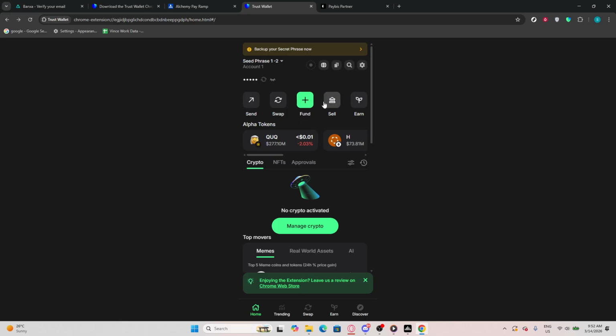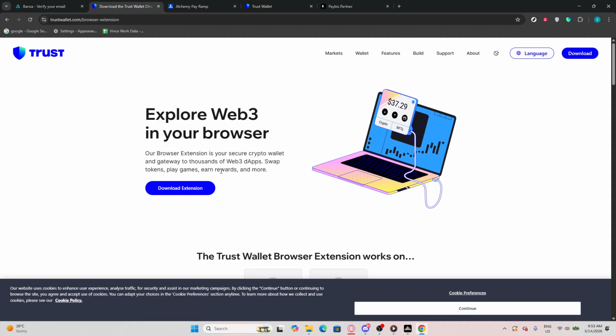Next, type Trust Wallet extension into the Google search bar and hit enter. Once the search results load, identify the official Trust Wallet extension link and click on it to access the extension page. After the extension page opens, locate the option labeled Add to Browser or Install. Click this button to add the Trust Wallet extension to your web browser. Wait for the installation to complete, which may take a few moments.